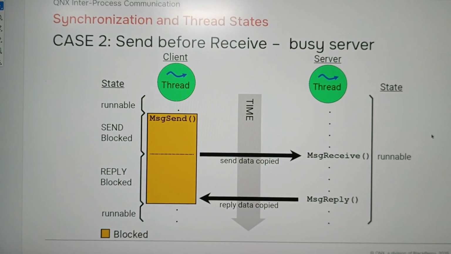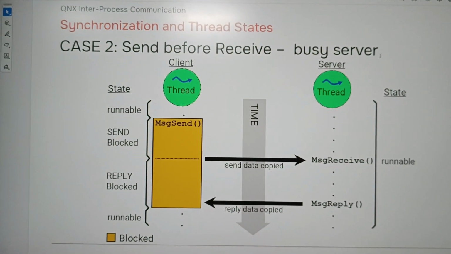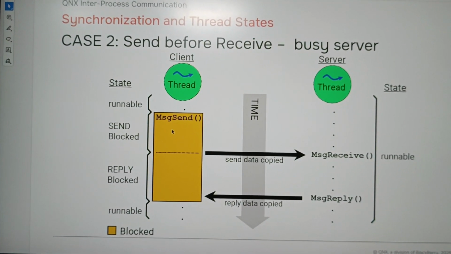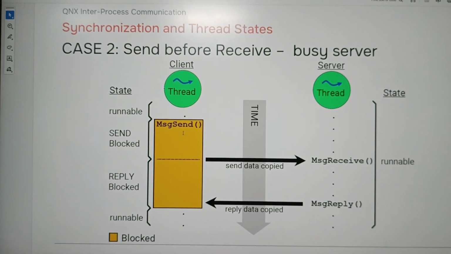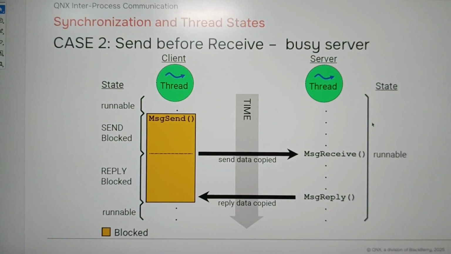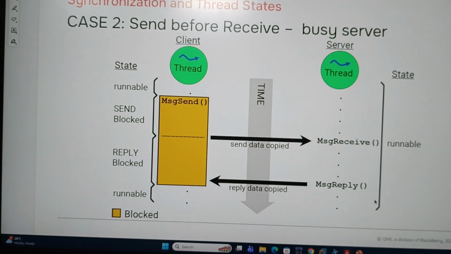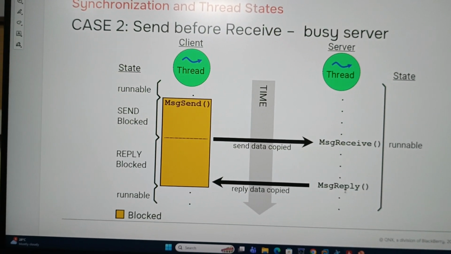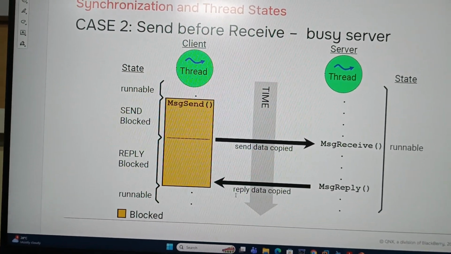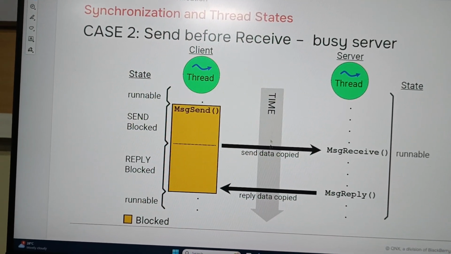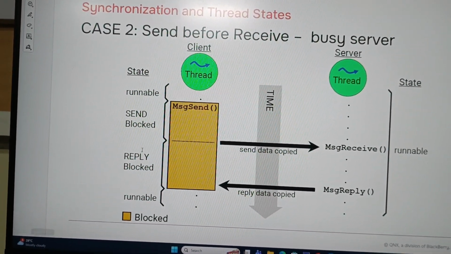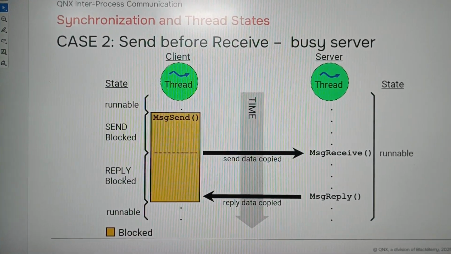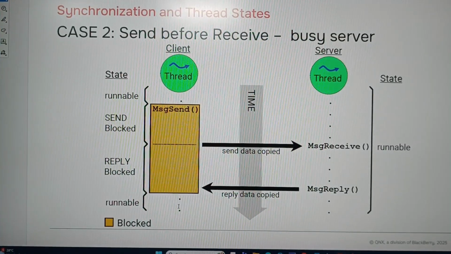Case 2: sending before receiving, when the server may be busy. We again have a client and a server. The client sends the message using the MsgSend function and the data is sent. It stays in the runnable state until the data is copied, and then the server can receive, which is in running mode. Again the server has to reply to the client. In between, the data is processed and sent back to the client. If not, it can be in the reply blocked state, and it will keep running.